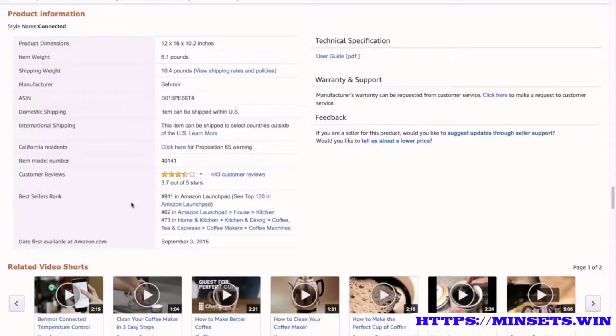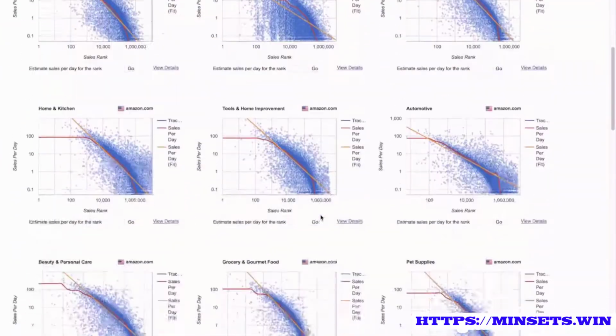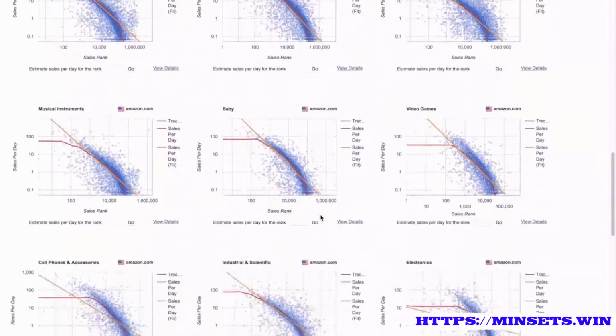However, it's going to be in another tool called FBA Toolkit. Okay, so we realize this is 911. Let's go to FBA Toolkit and figure out the sales per month of this product. So you go to FBAtoolkit.com, you're going to get to a place that looks like this. Now it goes by categories, okay? So we want to go find Amazon Launchpad, which is actually going to be towards the very bottom.